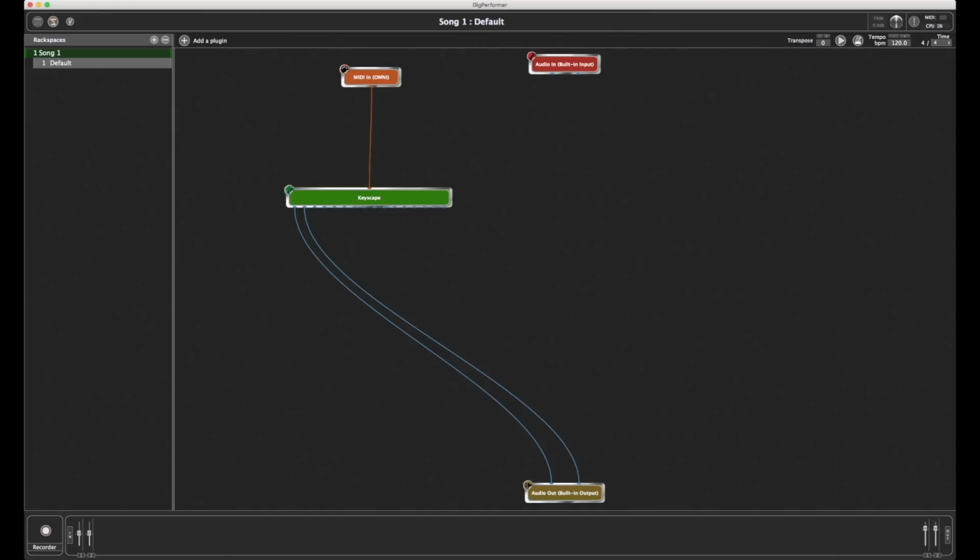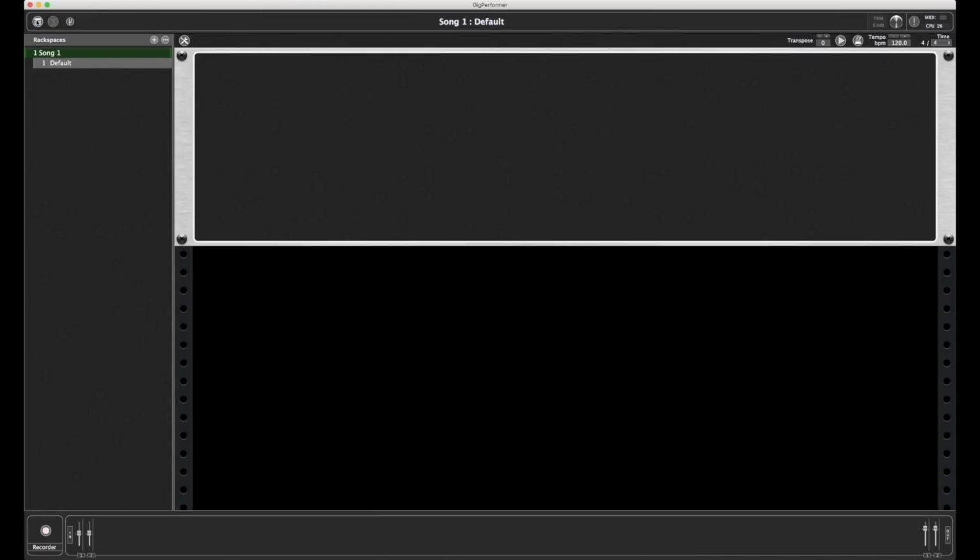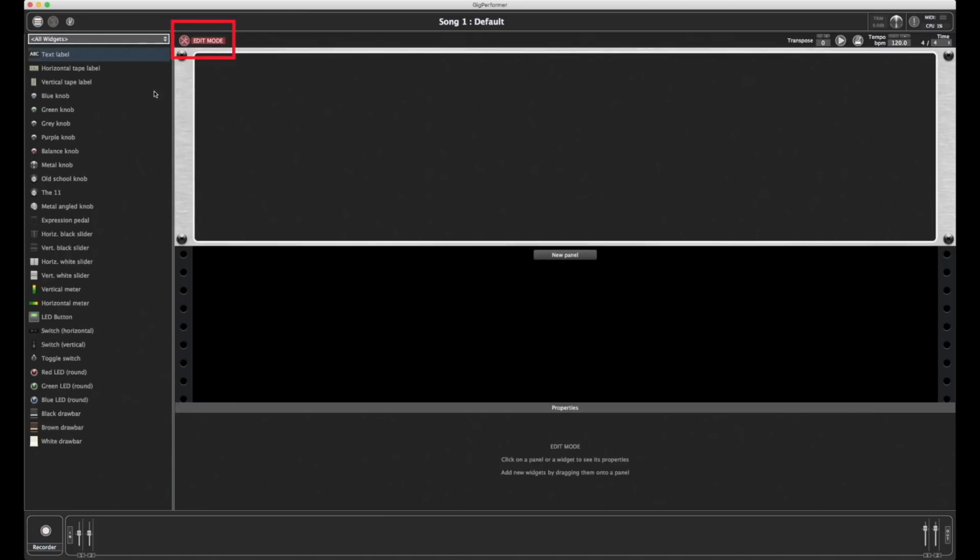Now let's go to the front panel. While playing live, typically you would need to see or modify only a small set of parameters within your rig. For example, you might want to change the tremolo rate of Keyscape. To do that, add a knob by entering the edit mode and dragging one of the knobs to the panel.